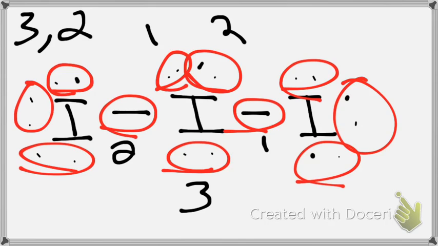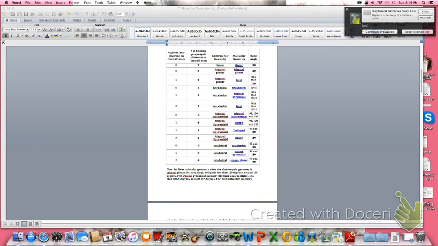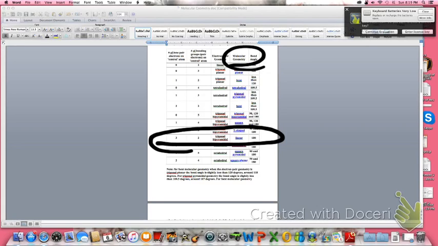Now I'm going to go ahead and switch back to the table so it can help us a little bit. Here, we're going to look for 3 and 2. Okay. So if we look for 3 and 2, this is it right here. So our molecular geometry is going to be linear. Okay. Very simple. This is what we'll do tomorrow in our test. If you have any questions, you can go ahead and let me know, and we'll get those addressed.